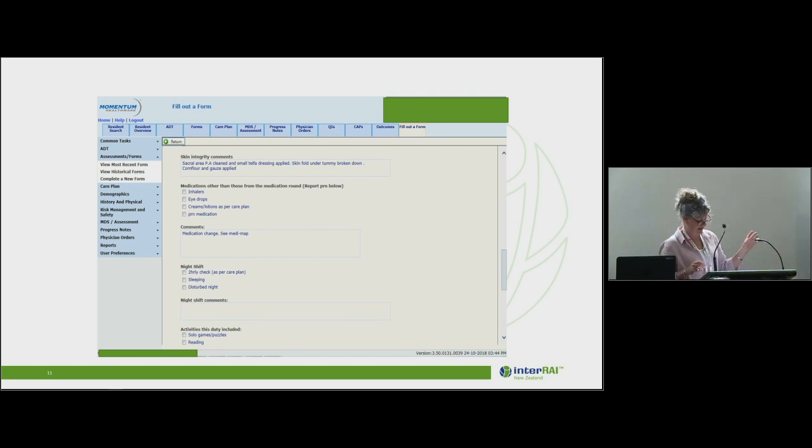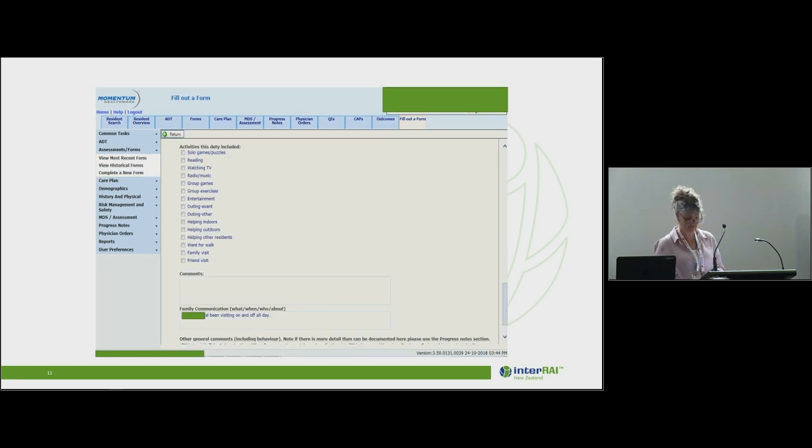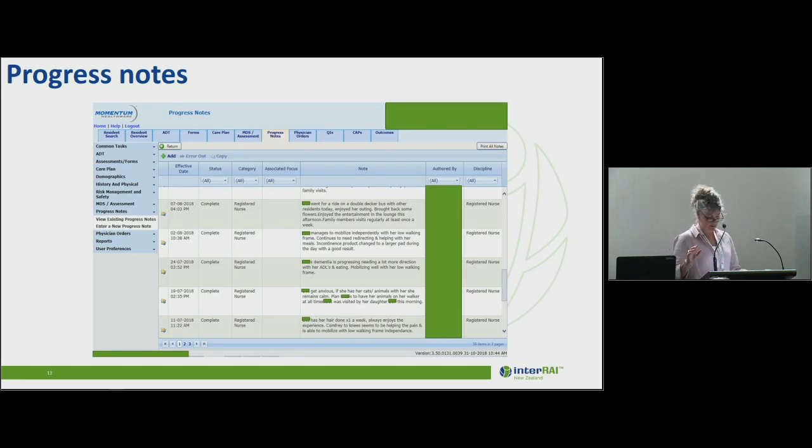Comment boxes allow for additional information, and then additional reporting can also happen in the progress notes. So that's just a few examples of some of the activities that the person may have been involved with during the day as well. The progress notes, which are in a different screen, have a number of different categories, so when you're going back to look for progress notes, you can filter by the category of who provided the note in the first place.